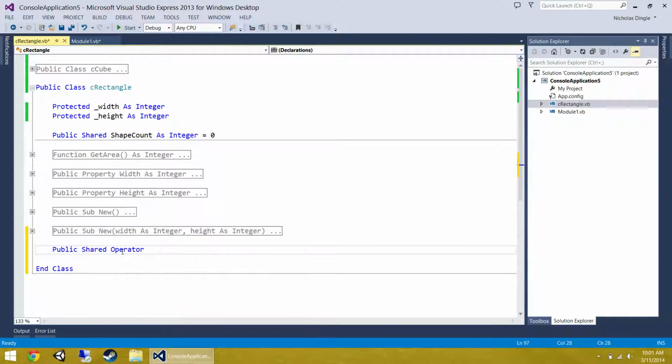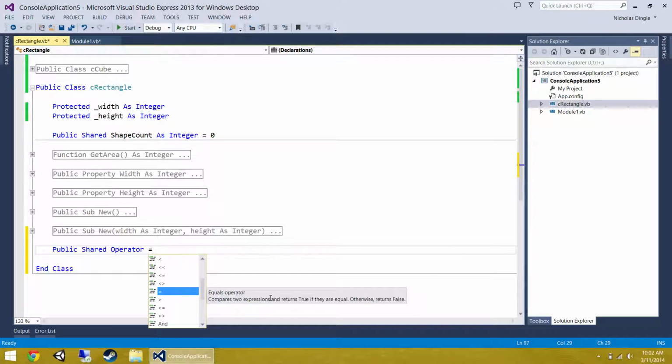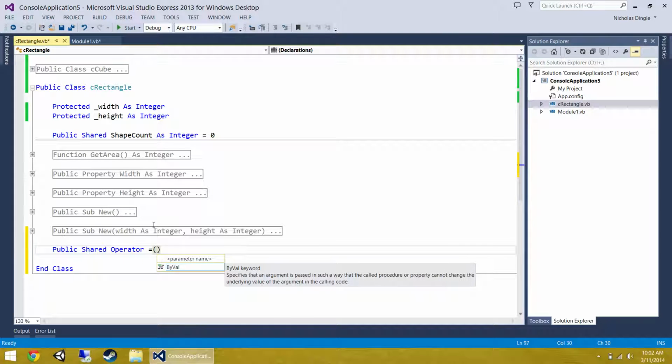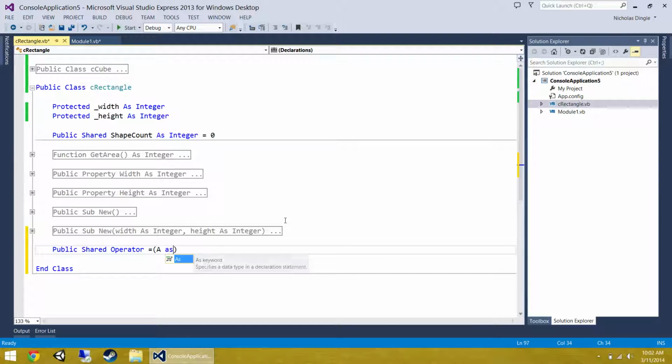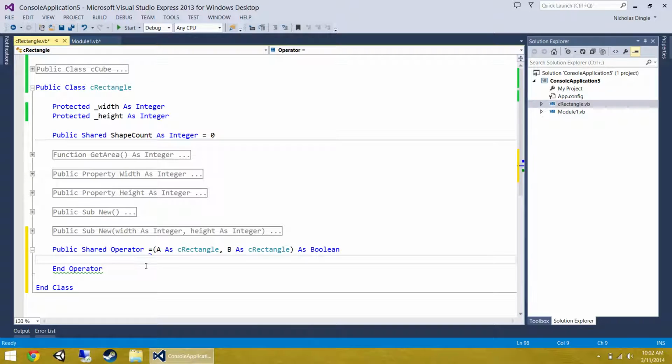And look at this, you've got so many different operators to choose from. If you don't know what some of these actually do, then I'd suggest you Google them and have a look at the Microsoft documentation, they're always thorough. However, let's just stick with equals. You have to have two parameters, because with an equal sign, you have one on the left and one on the right. By default, they're usually called A as a C rectangle and B as a C rectangle. And then we're going to go as a boolean, because we're going to return true or false if it equals.